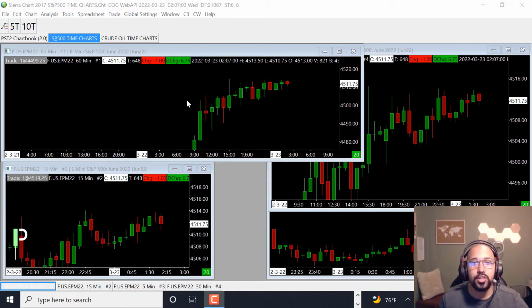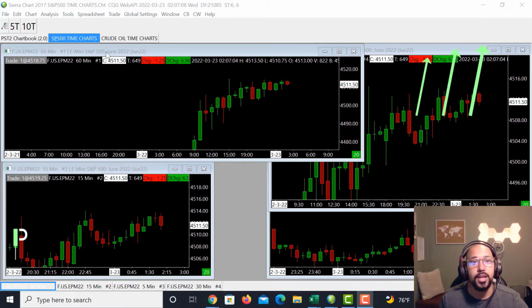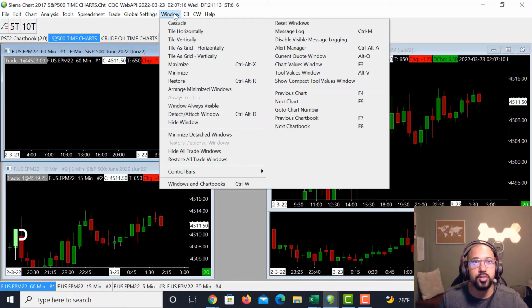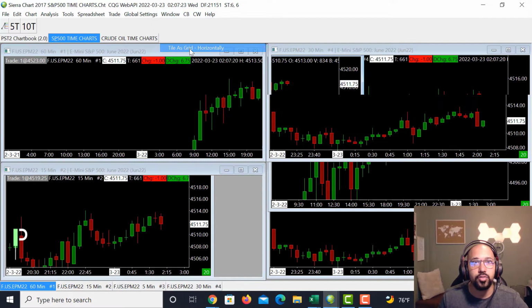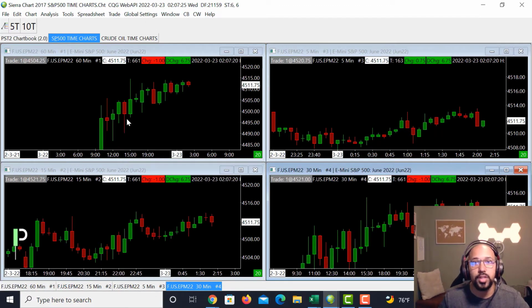So for Sierra Charts, first things first, if you do have your charts messed up like I do here, like in the previous video, we'll link it to the top here. But you can easily organize this by just clicking on this window. Again, you have different options here. You can tile horizontally, vertically, tile as grid horizontally. That's the one I like to use. It makes it a lot cleaner. It just cleans up the charts.